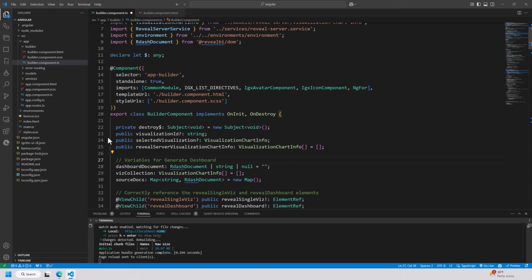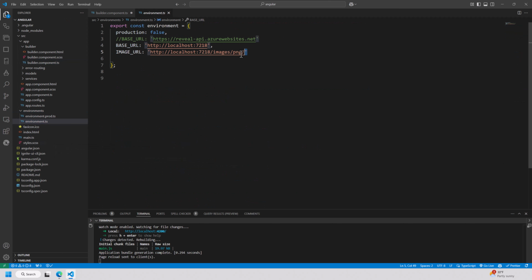In the client-side code, in any of these samples, make sure you look at the endpoints. I have two endpoints here: localhost for where the Reveal server is running, and an image URL for where the images are hosted. On the server side, I've provided PNGs and SVGs because if you would like, you can modify the colors of those SVGs to match your application theme.